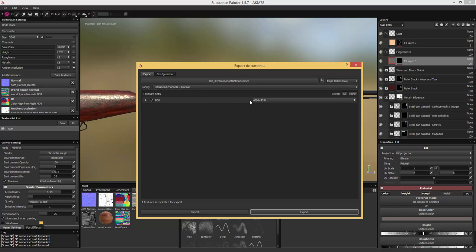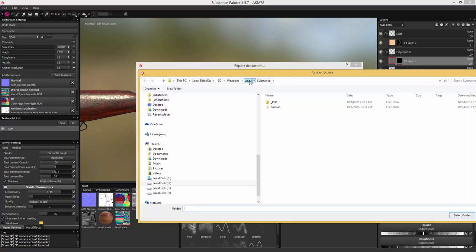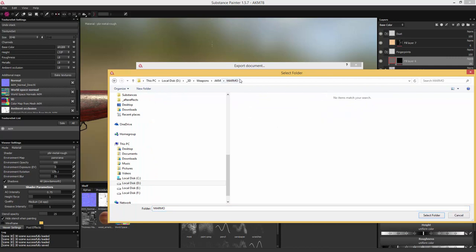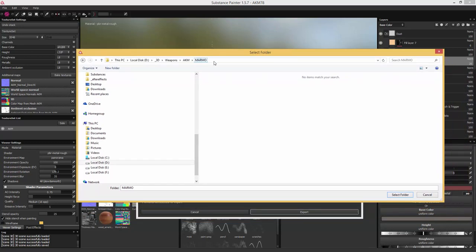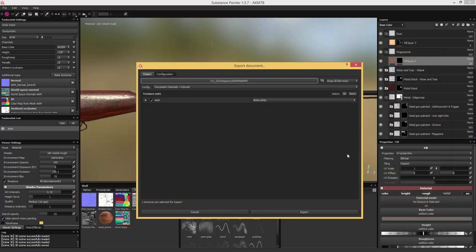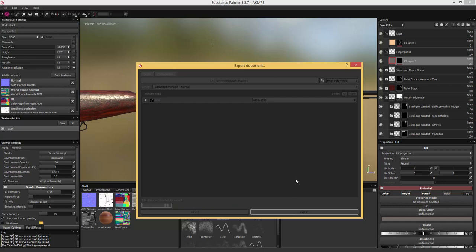And the only thing to really be aware of is that we want to export here in our final resolution, which is 4K. And also I like to export it as a targa. And the other thing is I want to export it here into the Marmoset folder. Like before I had like the substance folder the whole time, but now I'm gonna just choose a new folder here, keep it clean and organized, and hit that export button. And that will definitely take its time because it has to generate these 4K textures.